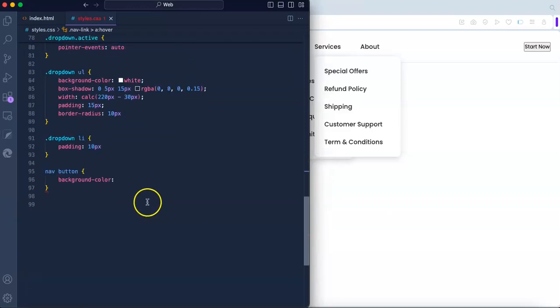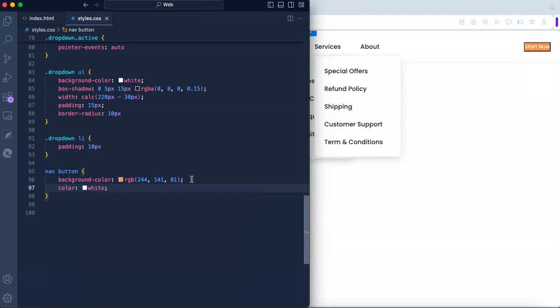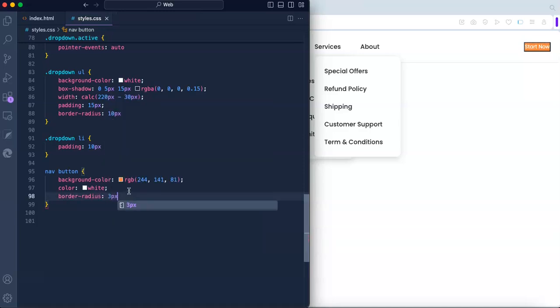So it should basically be the theme color of the website, which is this particular shade of orange. Next, we want the text inside the button to be white, as black makes it too dull. Now we want the border radius, or basically the corners of our button, to be slightly more round. So we'll set it to 3 pixels. You can increase that value.